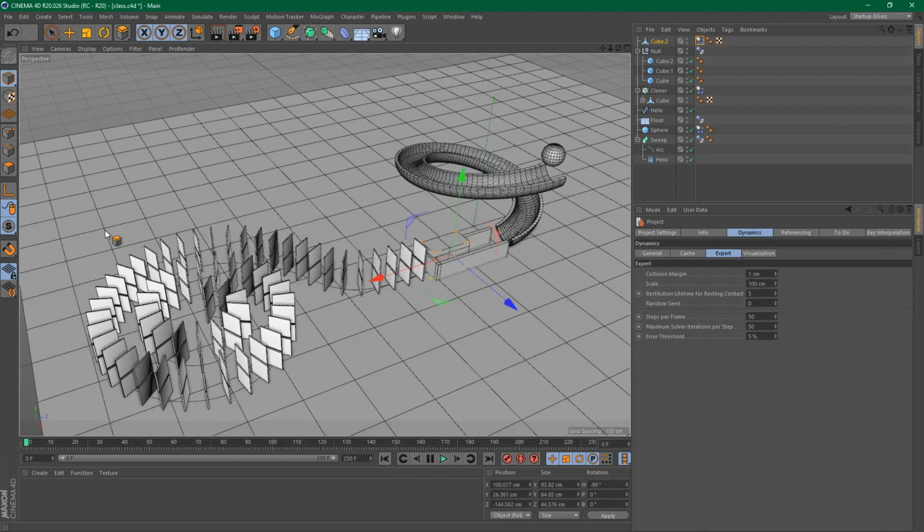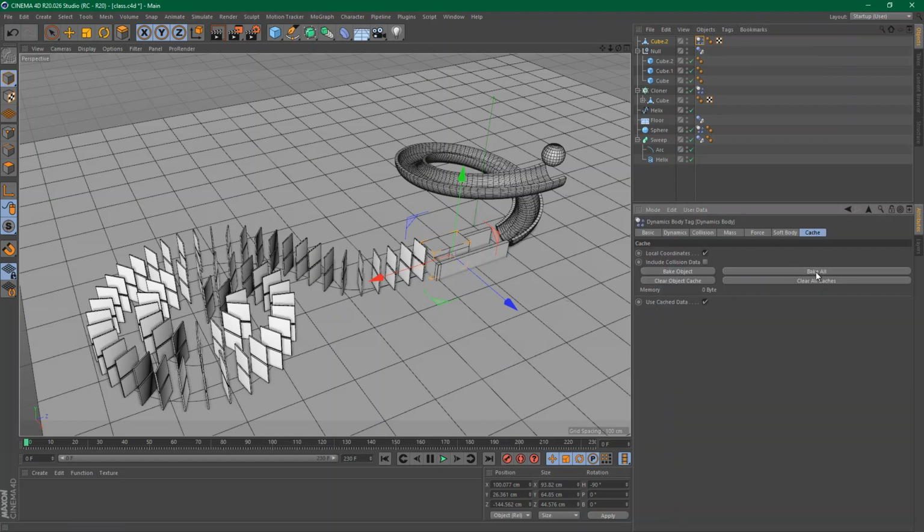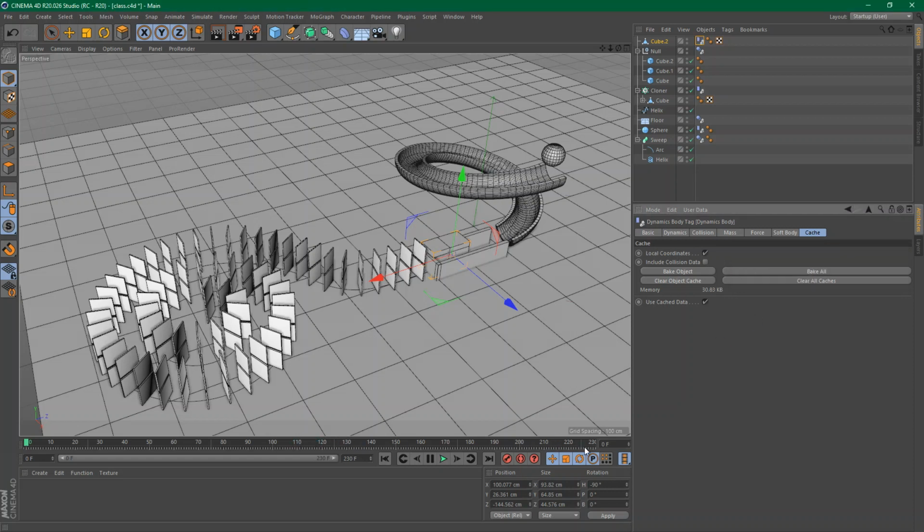In order to be able to play it back and forth, I can bake it. For this, I just select one of them. I go to Cache, and I say Bake All. You should only do this after you shorten the scene. Otherwise, it will bake for the entire length, and then it just might take way longer than necessary. Here, I now might already be able to play it back in real time, and I can scrub through and see what is happening. So this is already nice.